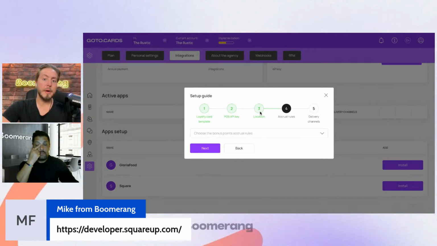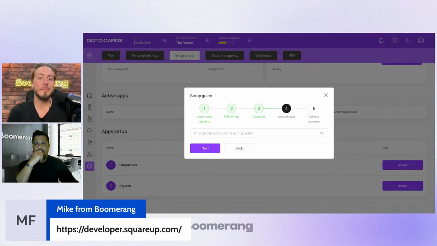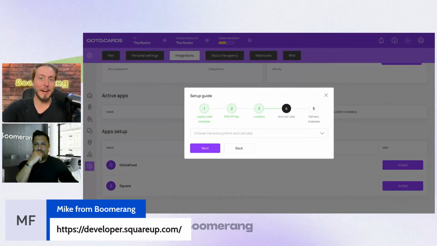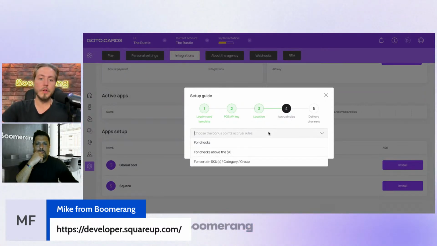The location is automatically selected, as you can see, because my account has just one location, very simple. If you have many of them, you will see the selector and you have to select one of them. If you have just one location, we will skip this step and move forward to the accrual rules.